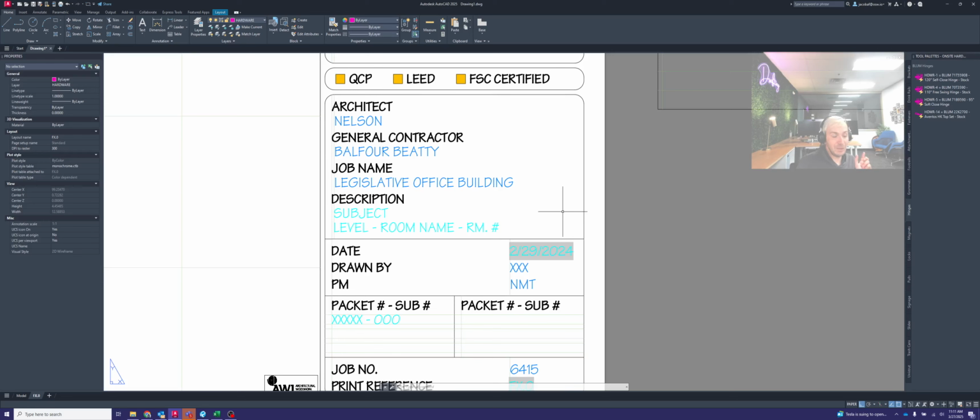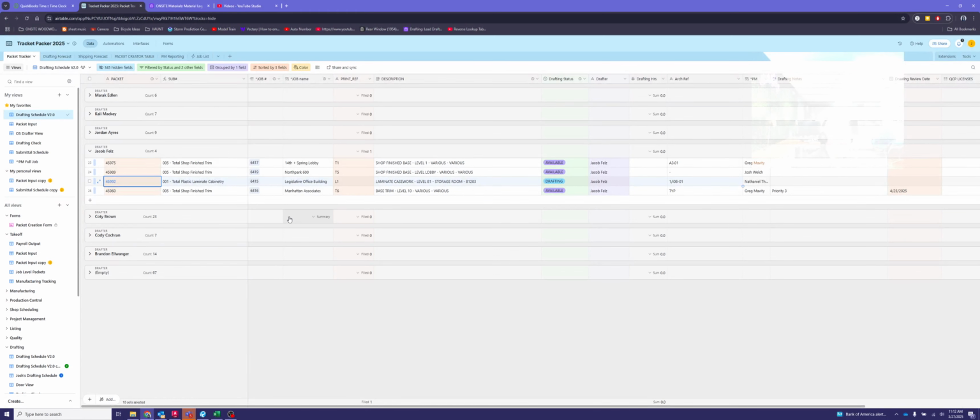Because each print has a unique description, what we will do is label this with the subject. We're going to go back to our drafting schedule, back to the packet tracker and under our schedule. What I typically will do to avoid having typos is hit Control C on this cell right here, which includes the description of the item that I'm drawing as well as the locating information for that drawing. So I'm going to copy that.